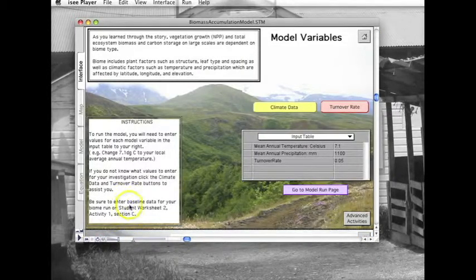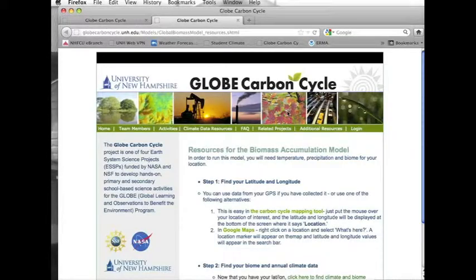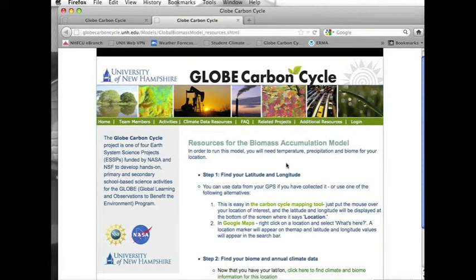You will notice that there are 3 variables in this model that you can change: mean annual temperature, mean annual precipitation, and turnover rate. If you already know your local temperature and precipitation values, you can enter those values into the boxes. If you don't have those values, you can click on Climate Data, which will take you out to our website where you can access climate data for your location.